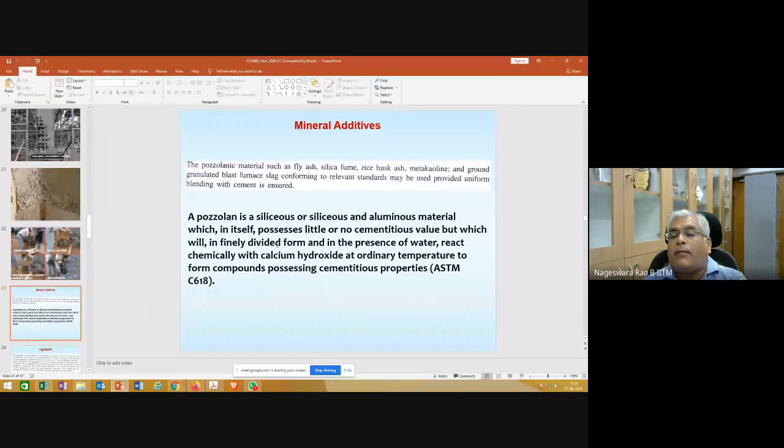But which, in finely divided form, means when you grind it very fine, in the presence of water reacts chemically with calcium hydroxide at ordinary temperature to form compounds possessing cementitious properties. This definition is given in ASTM, American Society for Testing and Materials. Okay, so this is what a pozzolanic material is.